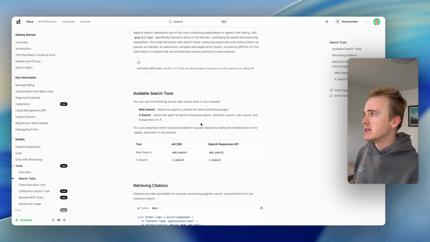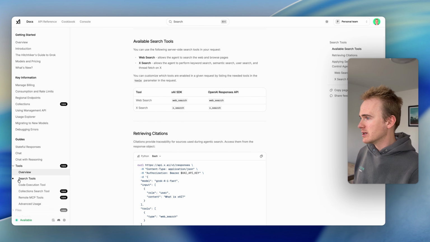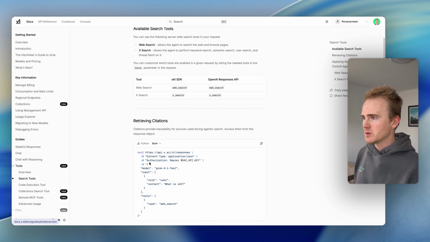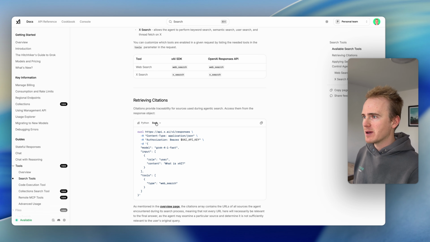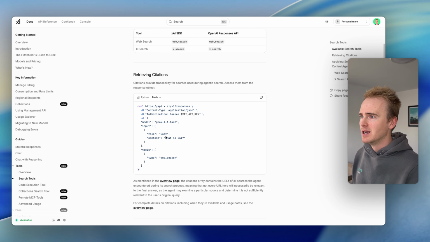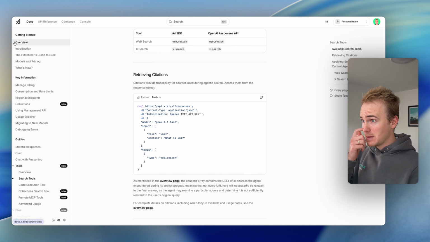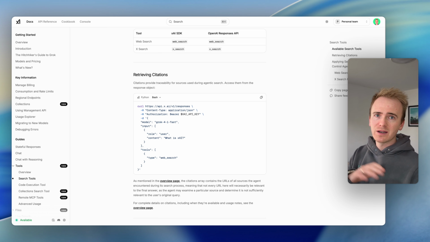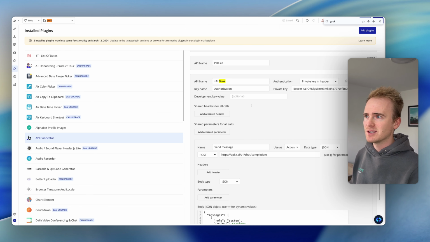Here I am on the xAI documentation, and I am in the tools, search tools. When I first loaded the page, this example box was on Python. If you change it into Bash, it makes it much more compatible just to copy and paste into the Bubble API connector. And there are two things that are immediately different, which means I can't just immediately swap it into what I had initially set up.